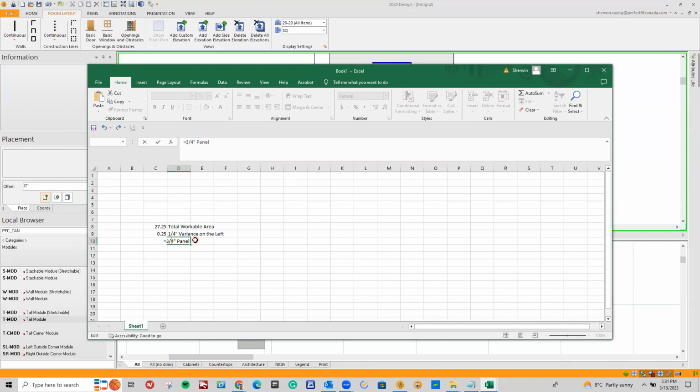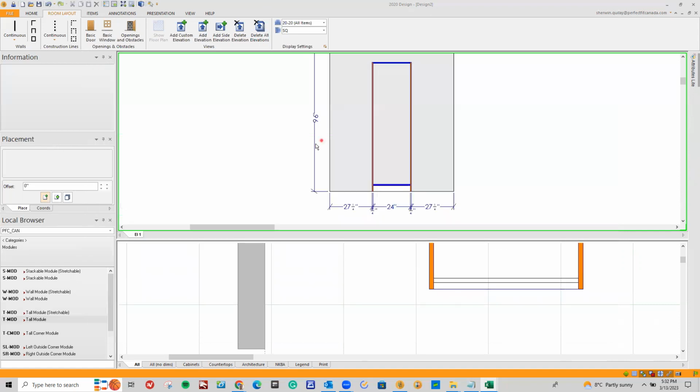We'll just subtract equals. So now we have a 3/4 inch panel, a 1/4 inch variance on the left, and a total workable area. So equals the total workable area minus the 1/4 inch variance and minus the panel. We have 26.25. So that is the size of the current module. So to work in a module with the exact same measurement, I want to tell it I want 26 1/4. I'm going to left click my tall module.